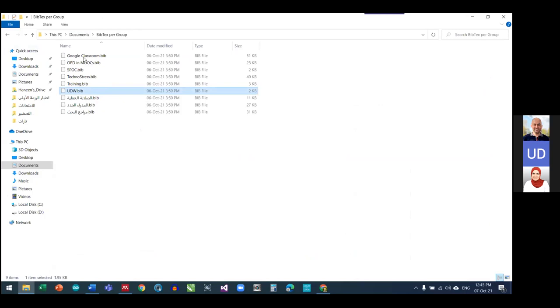I will show you the result here. BibTeX per group. Here, all groups I have. And here, Google Classroom. If you worked with me on Google Classroom, I will send you this paper. In OBD, I will send you this paper. Go ahead, Monji, send it to me if you would like me to demonstrate how it works. Okay, I will send it to you.